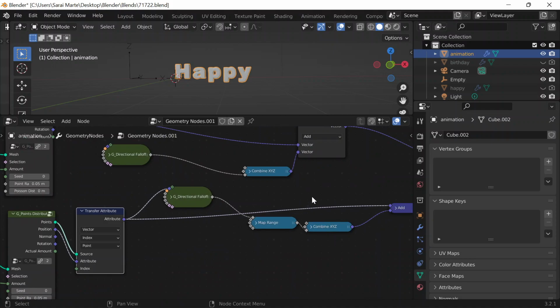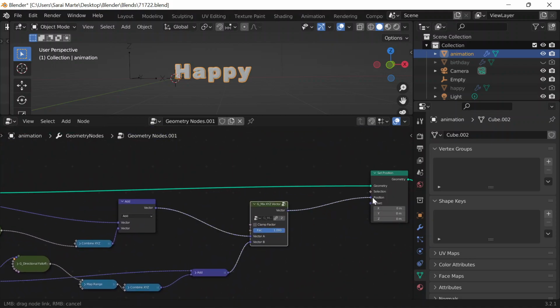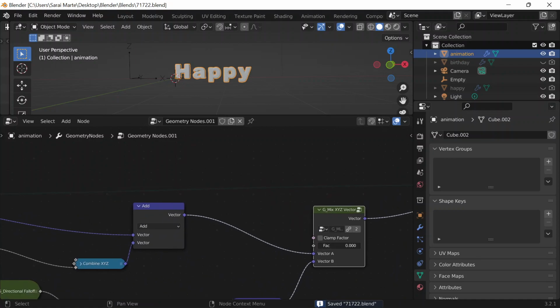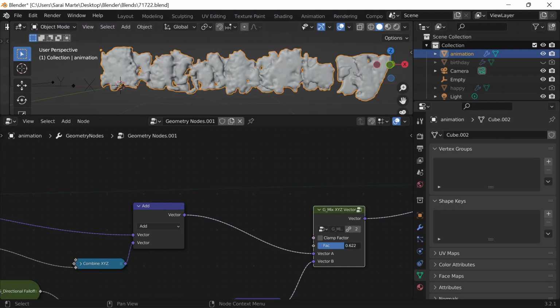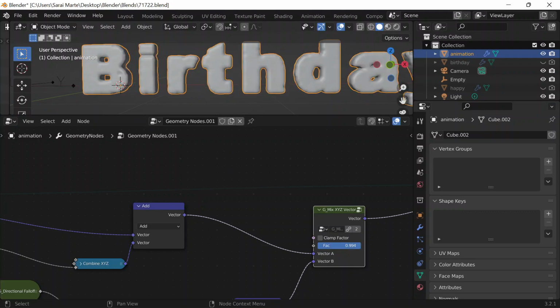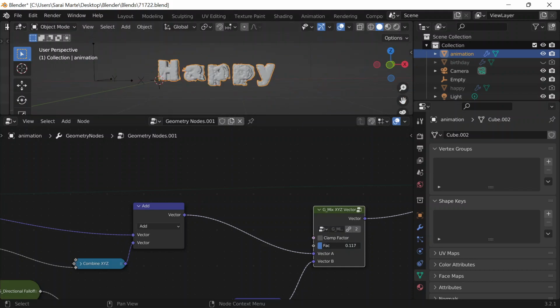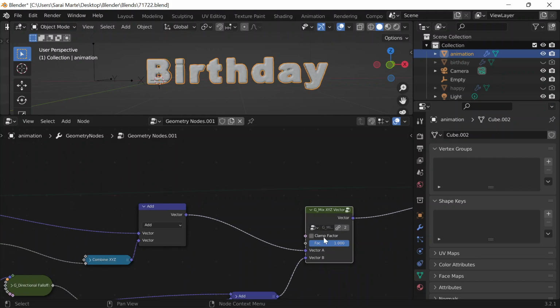Okay, and then this one should go to the position over here. So now, let me do Control S real quick. Now if I change the, what do you call this thing? The XYZ vector. I can see that it's literally turning into like a fluid. That's what it is. So it transitions from happy into birthday. But yeah, so now I need something to control that.